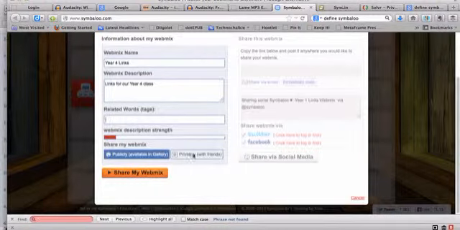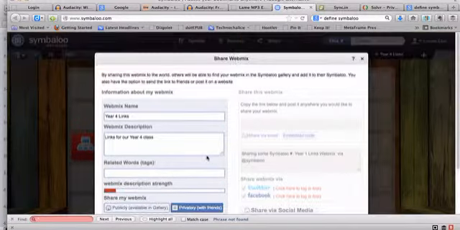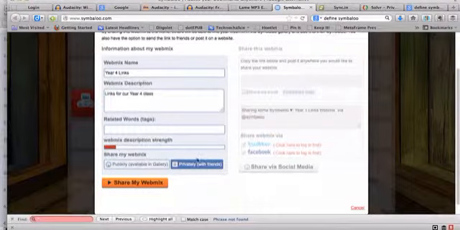And then you've got 2 choices to share. You can share it publicly, which means it's available online and other people can see it if they go and have a look in the webmix gallery. Or you can choose to share it privately with just people you nominate. And I tend to go for the privately one. So I've clicked on the privately.